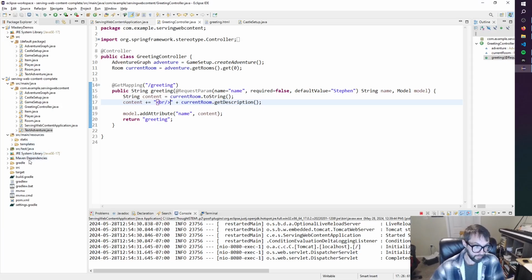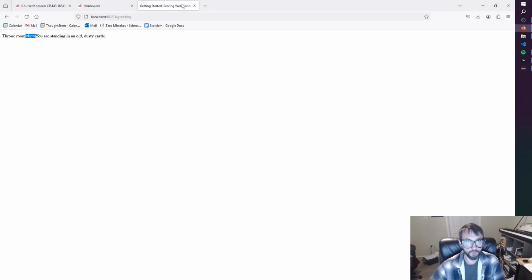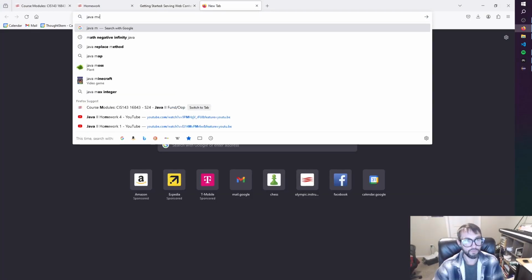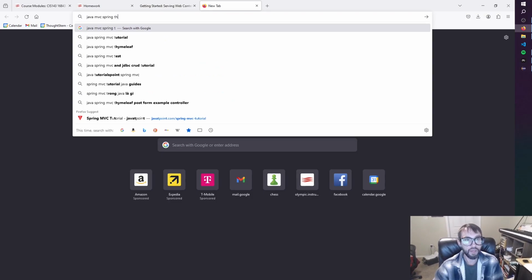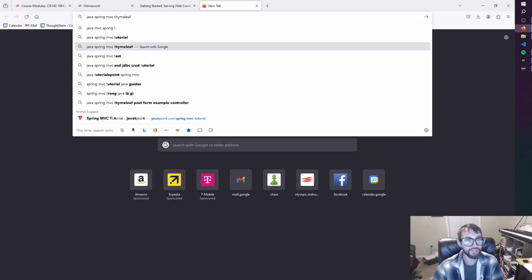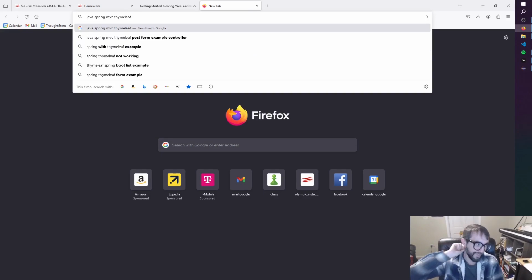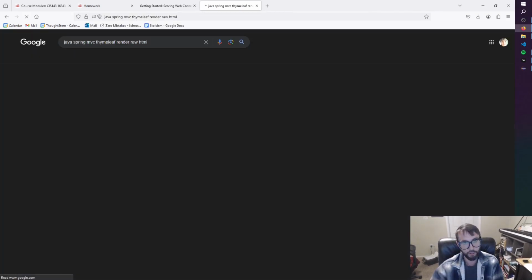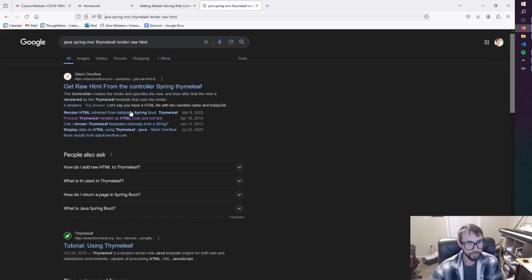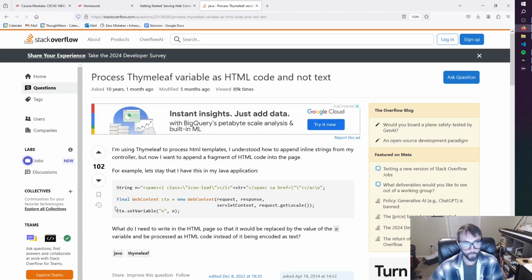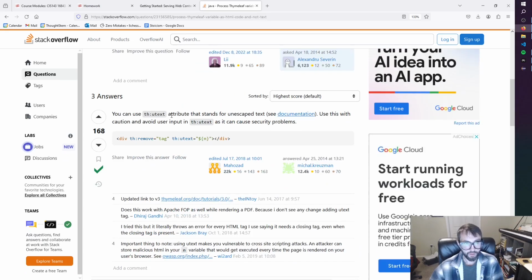I didn't know how to do that myself, and so I had to Google it. And what I Googled was Java MVC Spring Thymeleaf, because that is the library they're using for templating underneath. That's not super important, but I said Thymeleaf render raw HTML, and I guess this is the one I ended up doing. Yeah, and it gave me this piece of code right here.